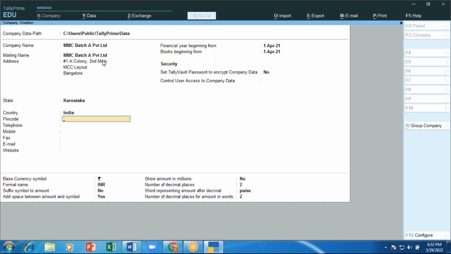Now the next one is my area's pin code, the pin code of the place where my company is located. Let me just give some random number here. Okay, telephone number. If you have a telephone number for your company, give it. If you don't have one, just skip that and go for your mobile number. I'll give some random number, a mobile number, 10 digits. If you have a fax number for your company, give that also. Here also I'm giving a random number for the fax. Then email ID, I'm just giving some random one here.